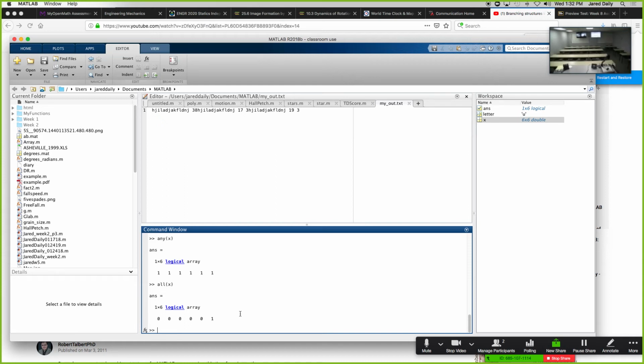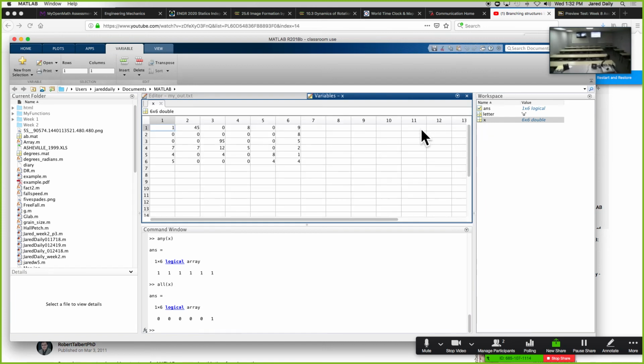But if I do this, if I do are all the numbers in x, are they all non-zero? That's not true. The last column is the only one that has all non-zeros in it, right? If I open up x, x has one column that has all numbers that are non-zero. All the rest of them have some zeros in them. So what the any and the all are asking is, does this array have numbers that are non-zero in it? Yes or no? And if it's a multi-dimensional array, then it asks by column.